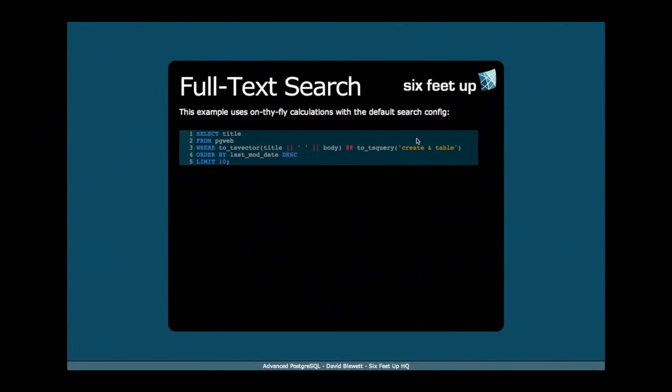So this would basically look for any records that have the words create and table in either the title or the body. Postgres provides different functions to sort by relevance or different weightings, but in this case it just sorts by the last modification date. So it would find all of the records that match your query and then sort them by the last modification date and return the last 10.